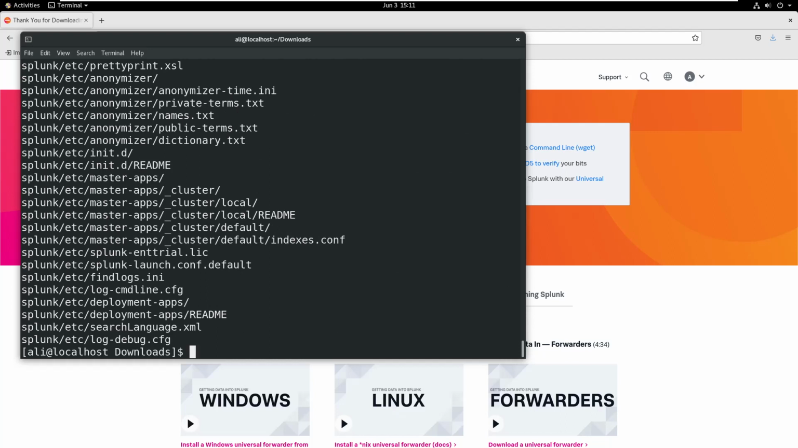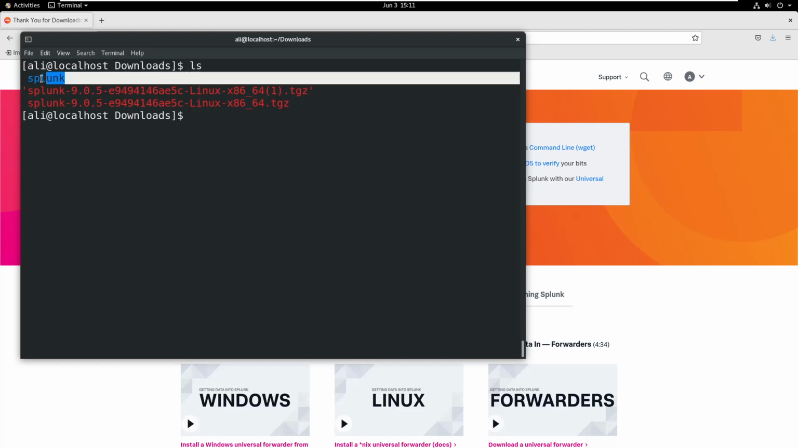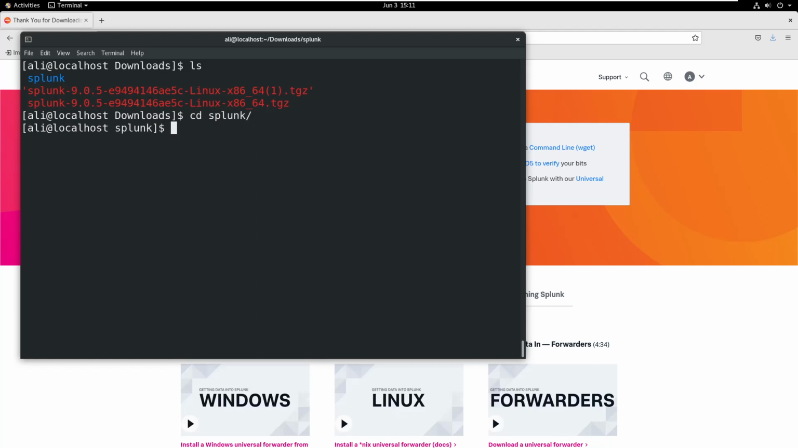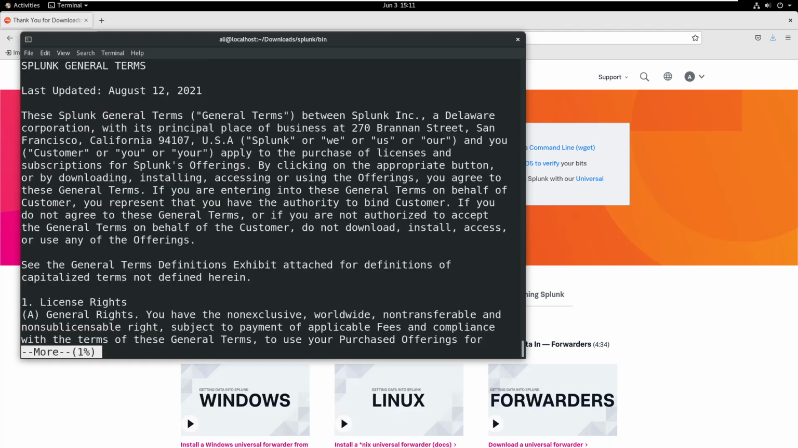Okay, unzip is done. If I ls, you can see there is Splunk in this folder. They unzipped it to this directory. So I need to go to that folder, cd and then Splunk. If you ls, there is a folder bin, the first one. So cd and go to the bin directory, and here you just need to type splunk and then start and hit enter.